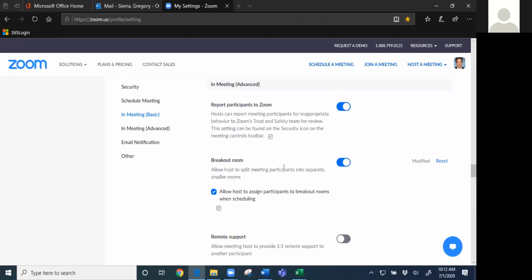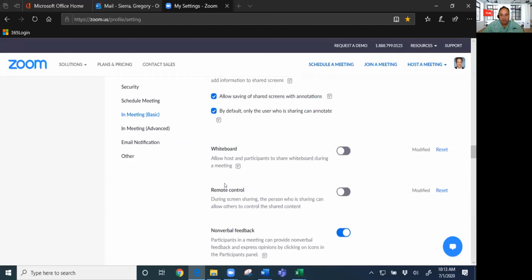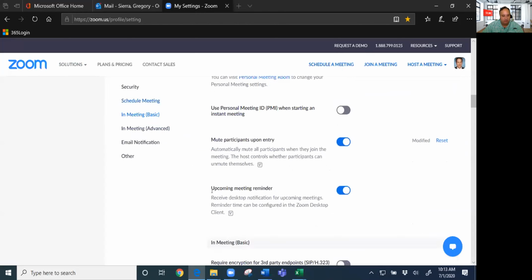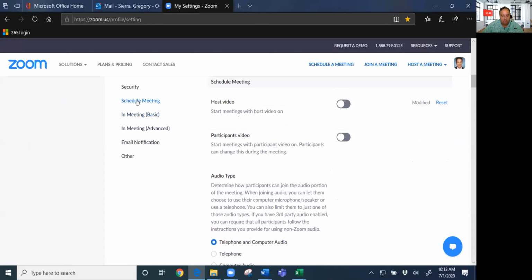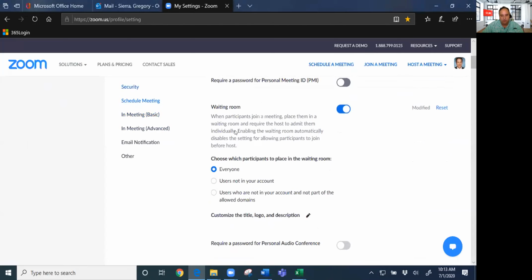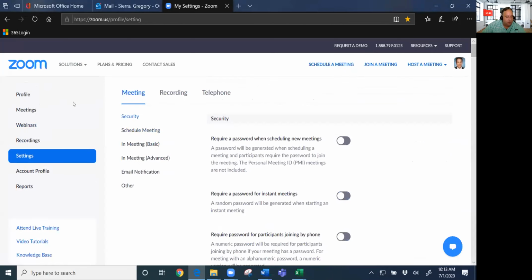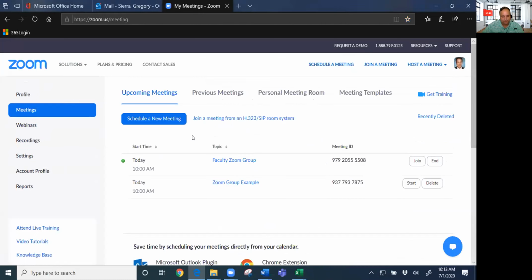So in these advanced settings, you have to toggle the breakout room on, and then if you want to pre-assign rooms, hit this checkbox. So these are the general settings for Zoom. And then after that, I need to go all the way up here to my meetings. So go to my meetings.